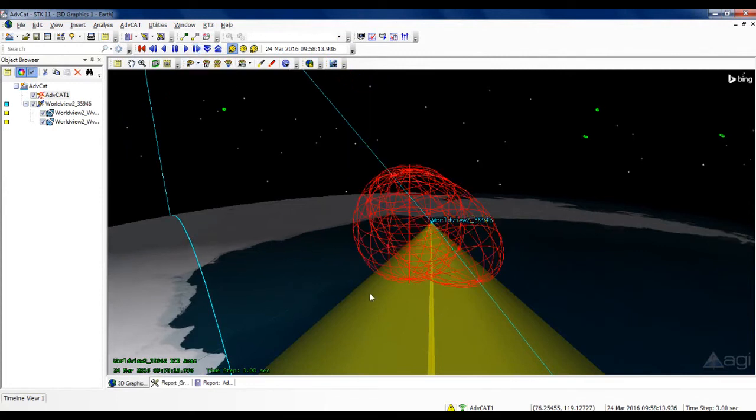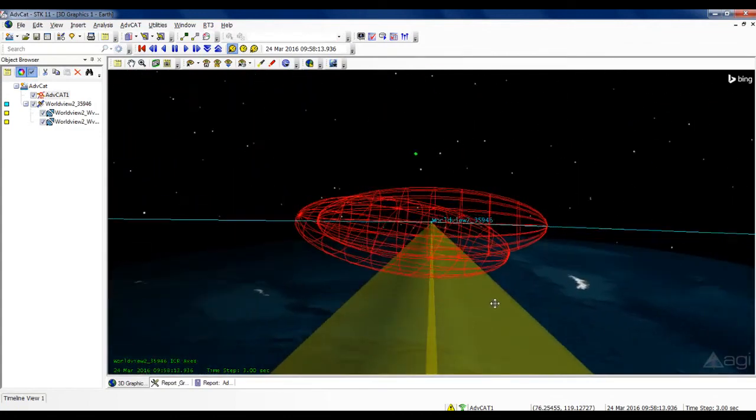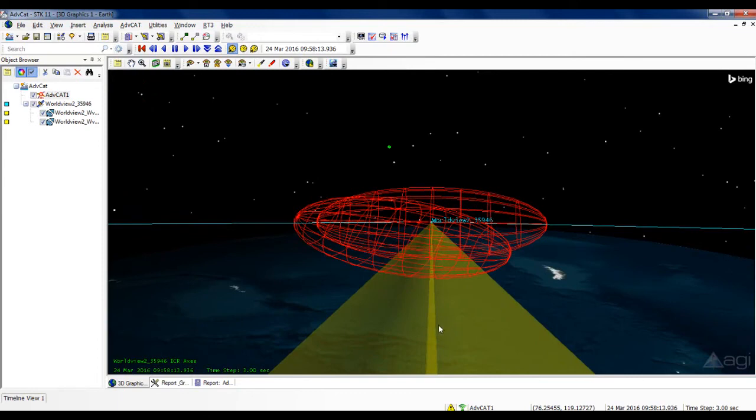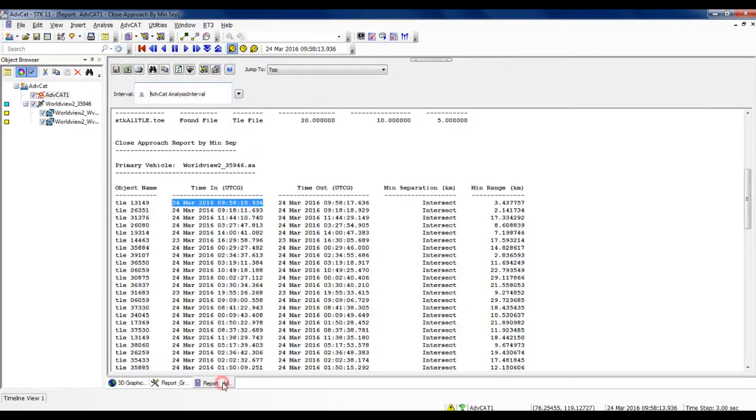We can step through and see when our satellite's ellipsoid intersects with another satellite's ellipsoid. Also within the report, we can see the object name and its SSA number as well if we wanted to insert that satellite or do additional analysis.